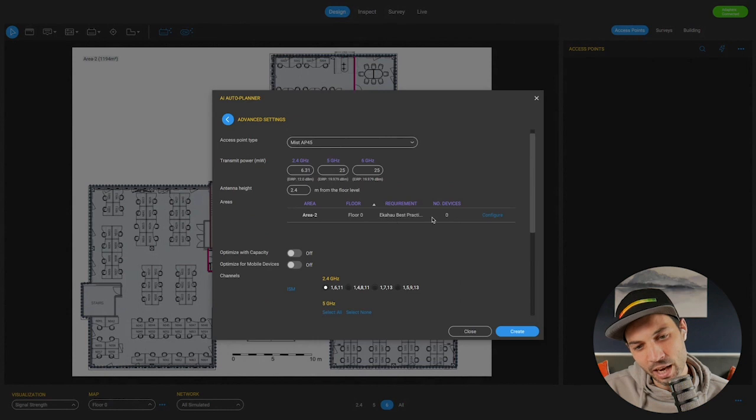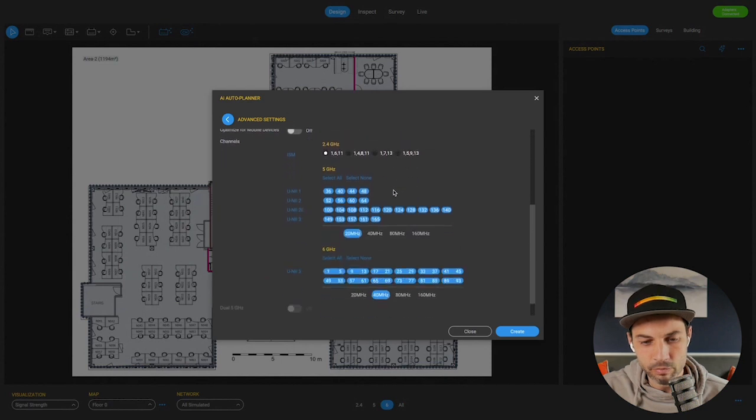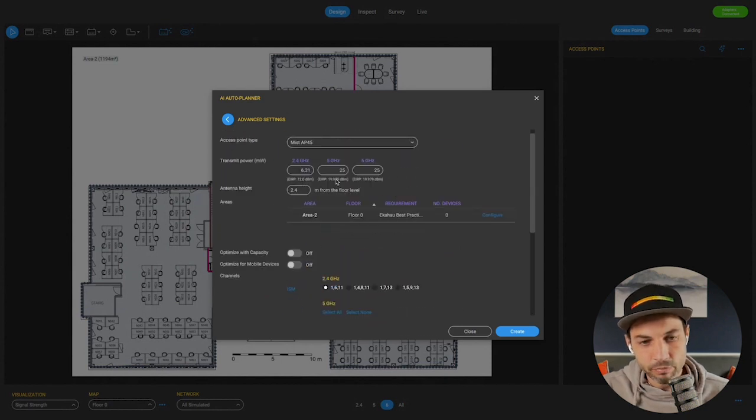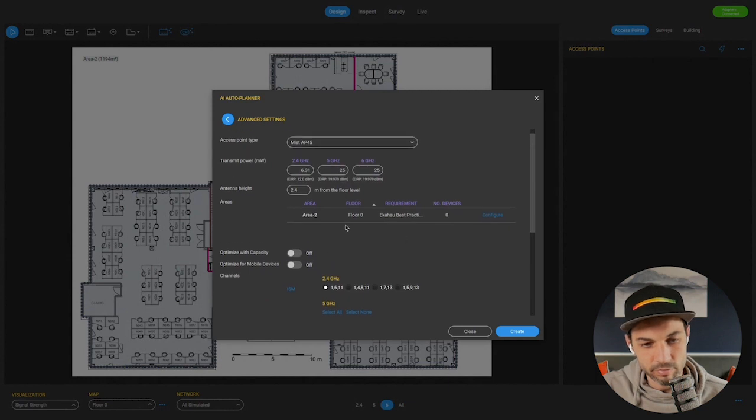You could add your devices per area if you wanted to add the capacity. Right now, we're doing it as pure RF, just coverage. There is an option that says optimize with capacity, and I'm not sure what that really means. Is it just going to crunch the numbers on the number of devices? Yes, it does a kind of capacity study using the data you've added to the software, and then it makes sure you have enough APs to cover the number of clients or devices you've defined for specific areas.